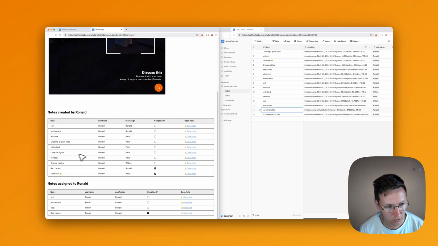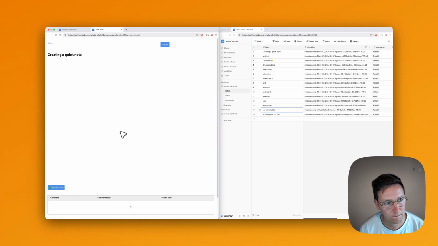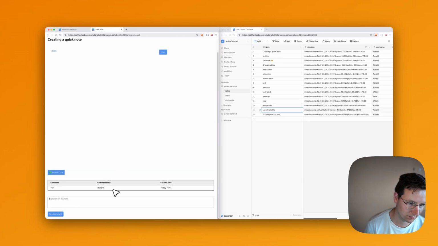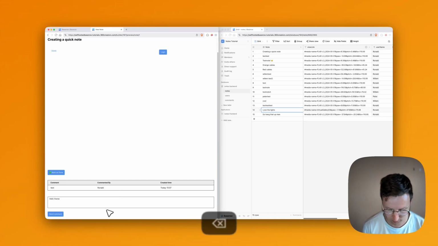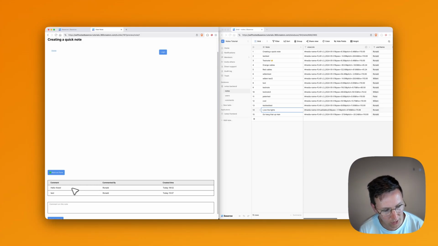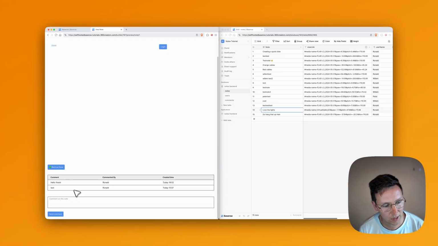We can click on creating a quick note, open this up. You can add commands to this, send command, and when the command is being sent, this table is automatically being updated and ordered on top of it so that the newest commands are on top. We see a nice formatted time with the date. Already quite a lot of things.